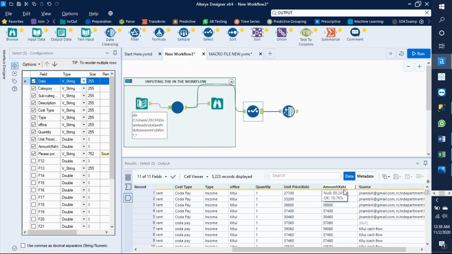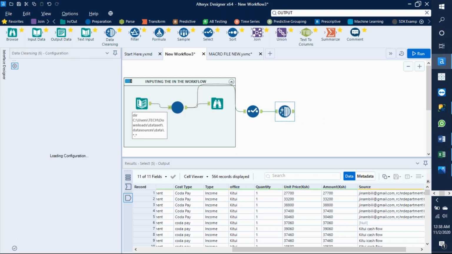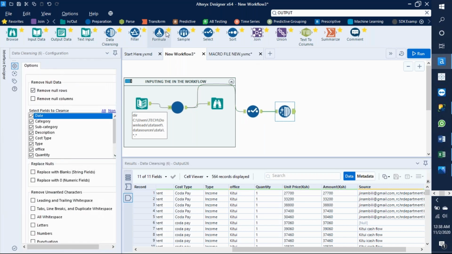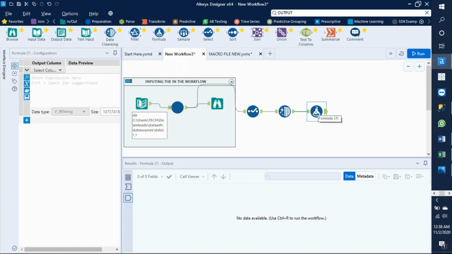So to do that, we'll use another tool called the formula tool, which will enable us to input another column with the formula that you want it to operate on any column here, more so on the numerics, because numerics are what normally go with the formulas. That's the numeric type of data and the double. So yeah, those kinds of data types. So I'll use the formula tool here. I'll put it into my canvas.